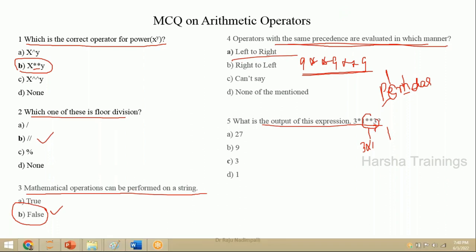As of now, today we will stop this discussion with this topic.